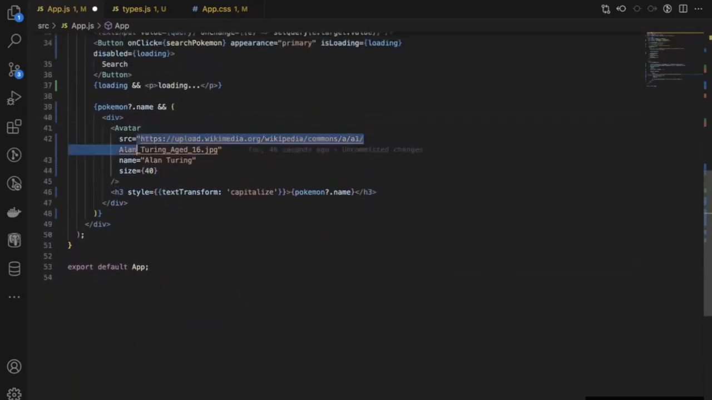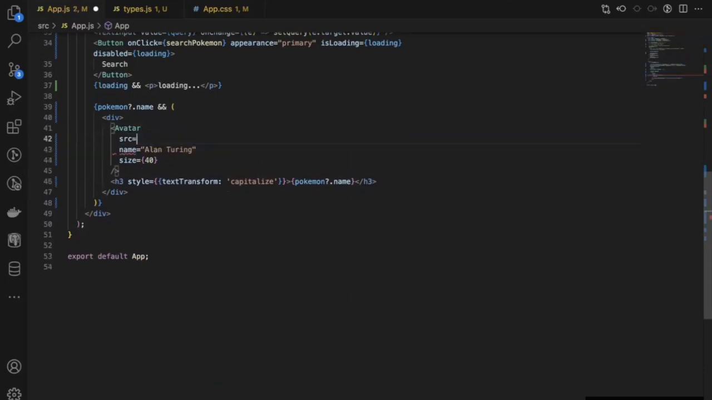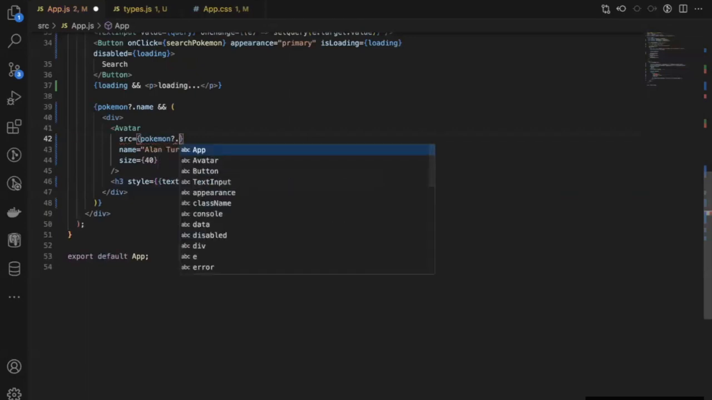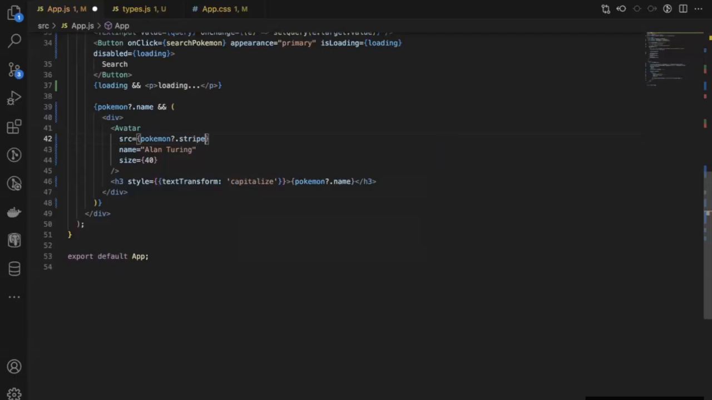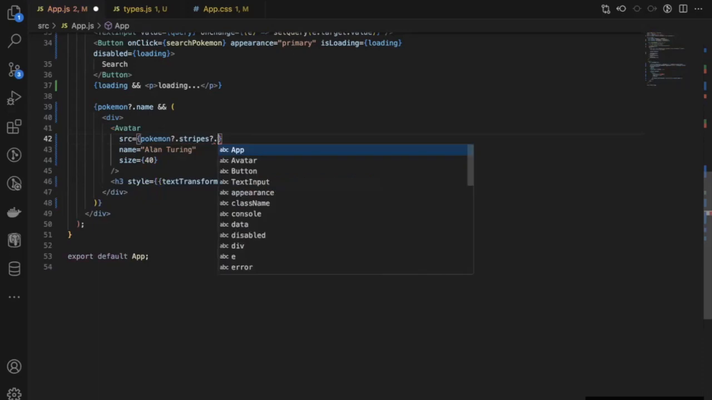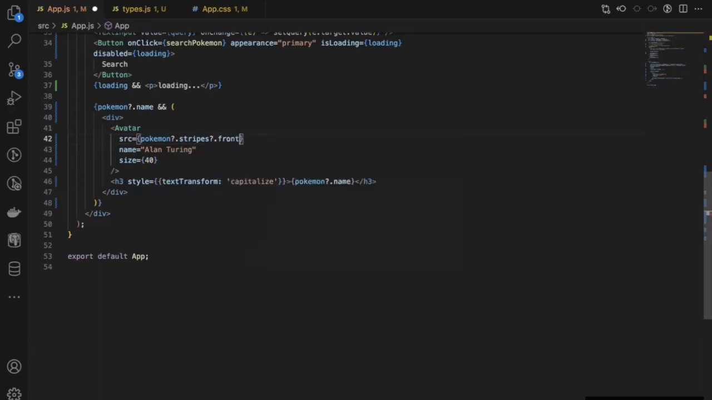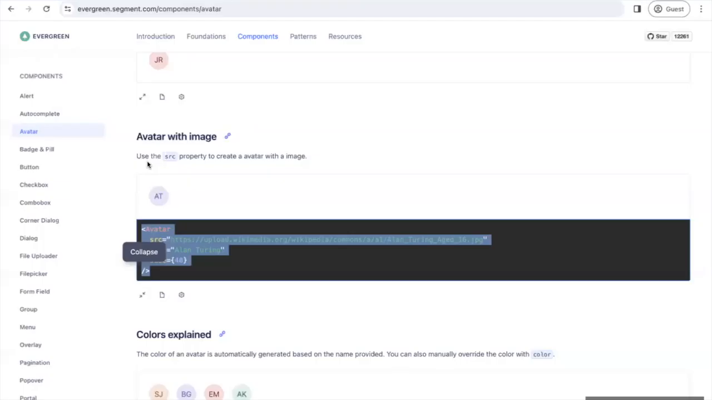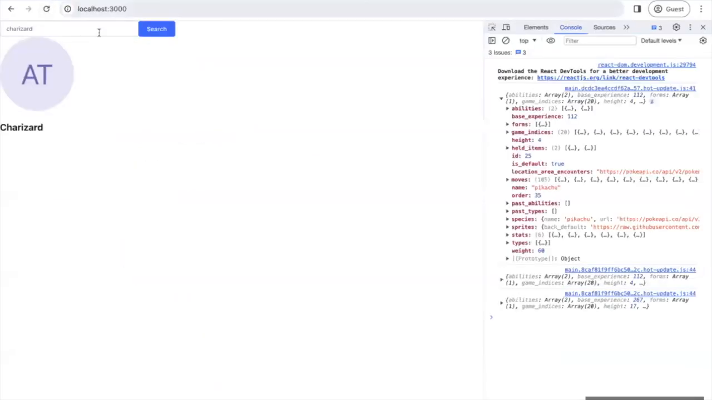And then we'll update the source. So to do that, we need to access the stripes key, right? And of the stripes object, we'll have something called the front default key. Let's increase the size to 150. So it's a bit bigger. Save. And now let's check it out. Yeah, this is how it looks.